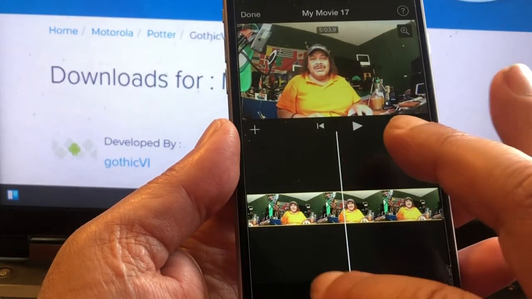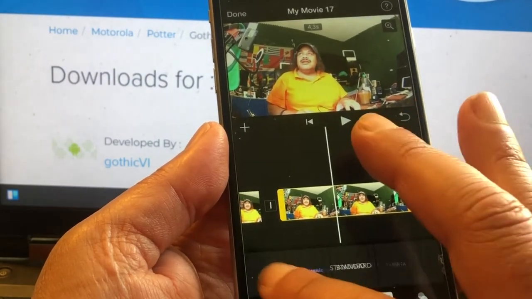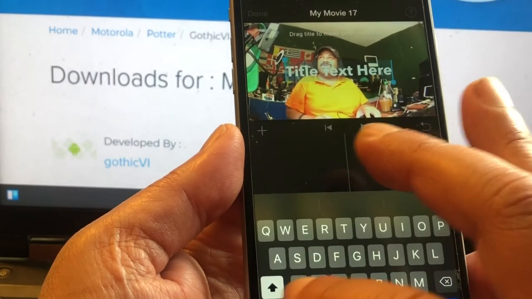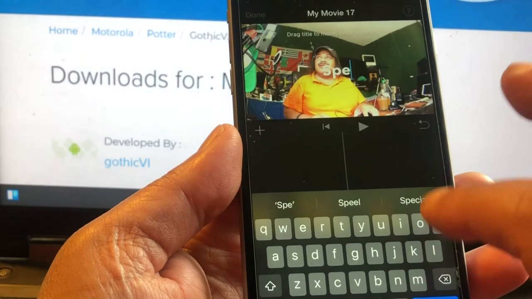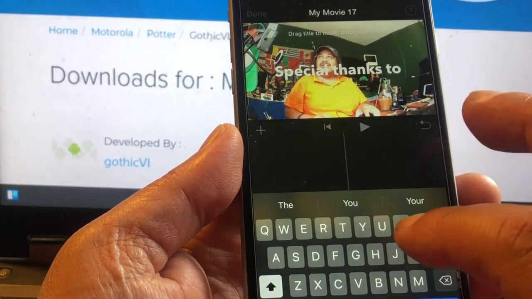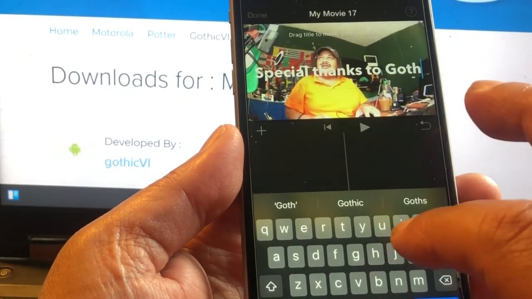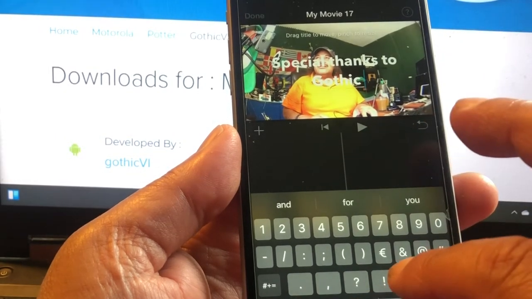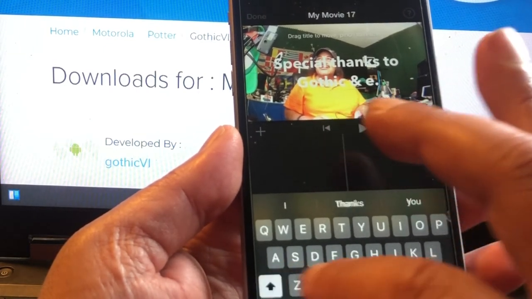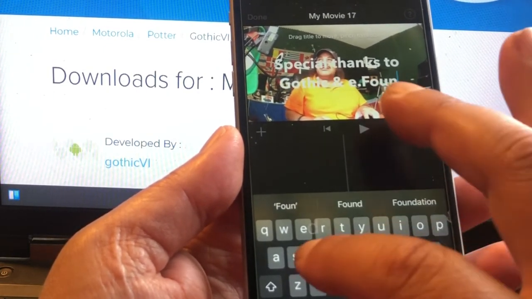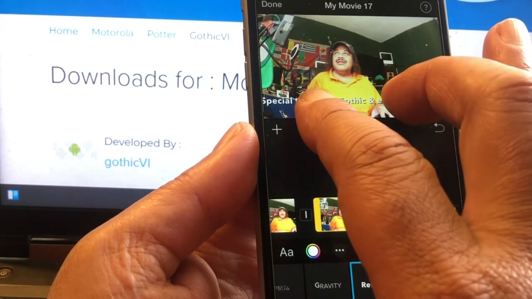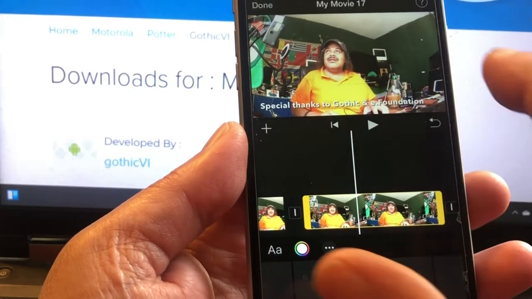And then here you can get some credits to the developer. Special thanks to Gothic and E Foundation. You see that? Like that. Make it a little bit bigger so it's nice and readable.